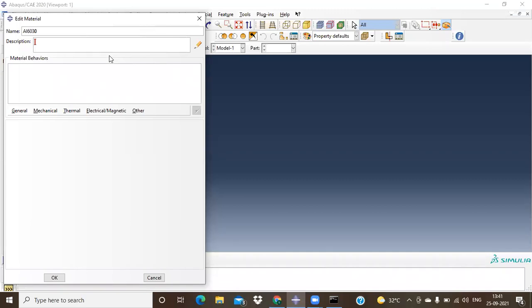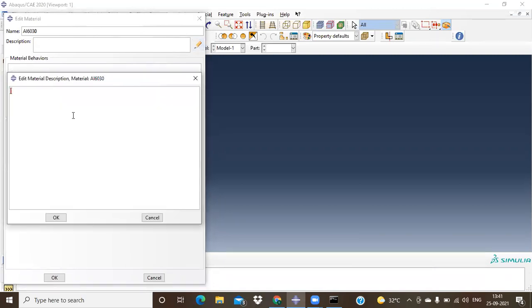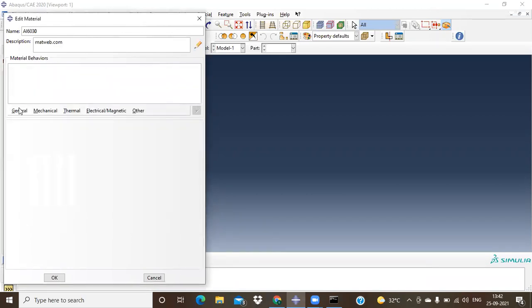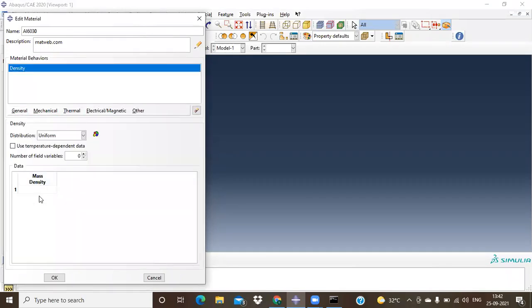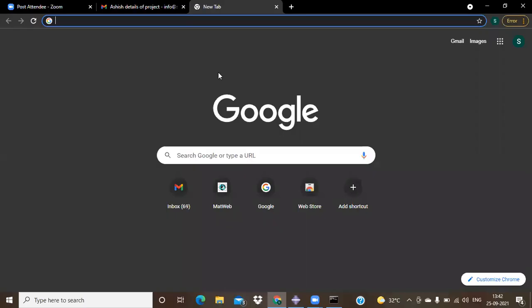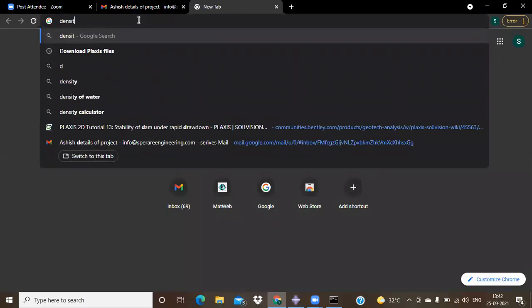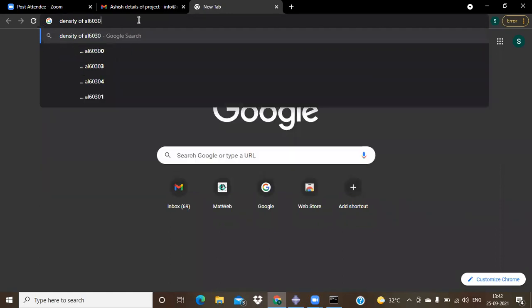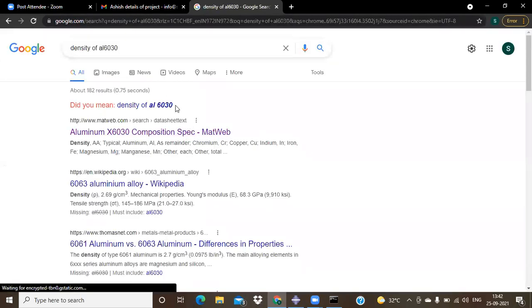Like you can just keep this as MatWeb. You can click on this button and then type matweb.com. So I have captured this particular material information from matweb.com. Let's go for the density. In the density, what I would like to give is the density of aluminum 6030. You can see this, it's 2.69 grams per cubic centimeter.